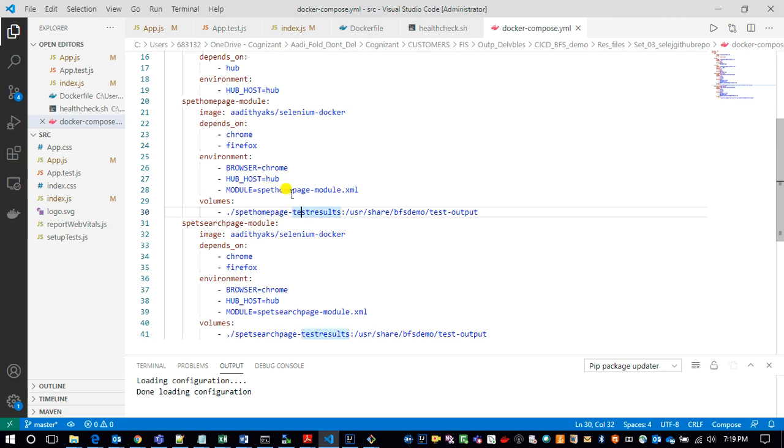And then the module, right? So for the pet homepage, I pointed to the pet homepage module.xml. Okay. And then this is very important, right? What I do here is a volume mapping, as I explained conceptually before. So why do I do the volume mapping?